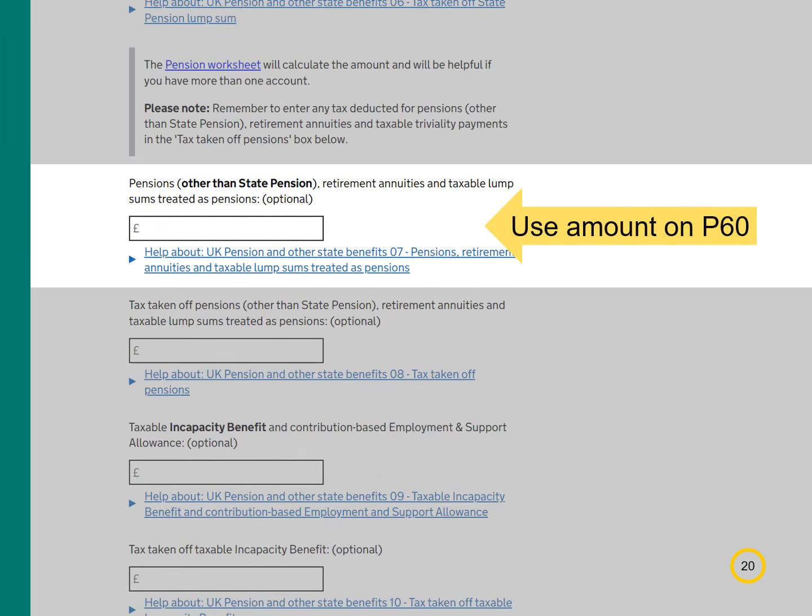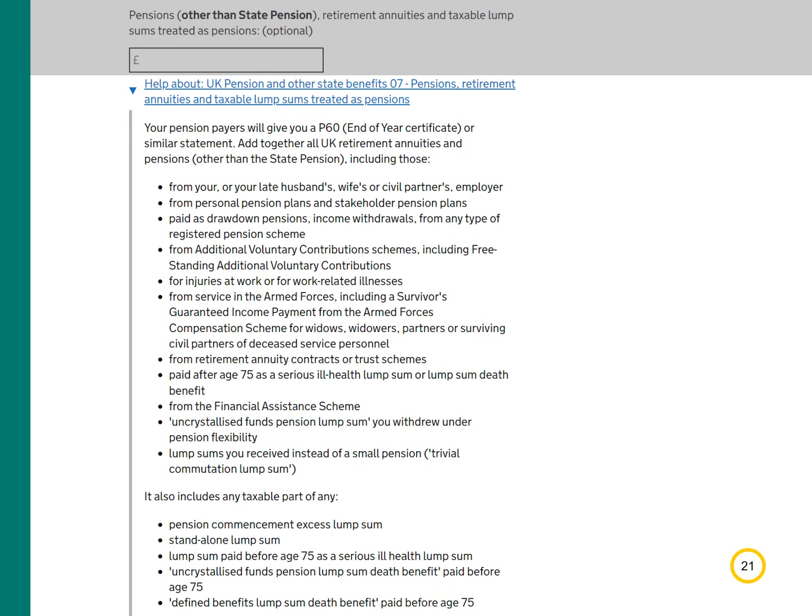Further down the page, in the pensions other than state pension box, enter any work or private pensions, retirement annuities and taxable lump sums treated as a pension that you've received in the year. You need to tell us the gross amount here. That's the amount before tax. The amounts to enter are on the P60 from your pension provider. The Help About link tells you what to include.